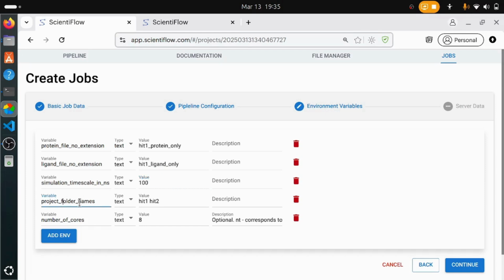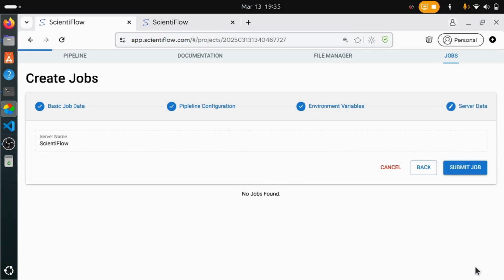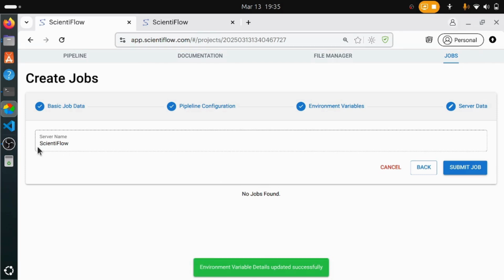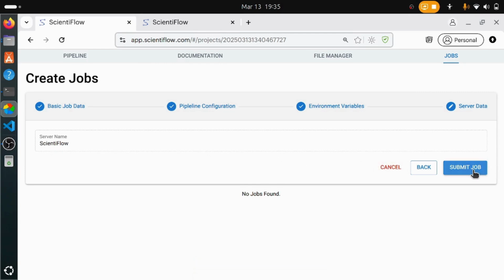The fourth one is not going to be relevant at this moment. This is for data visualization time. At that time we will come to this particular row. And the fifth one is just the number of cores. I am going to keep it 8 as it is. If you wish to change, you can change. Now we are prompted with the server name that we have configured already. We just leave it as it is and then click submit job.